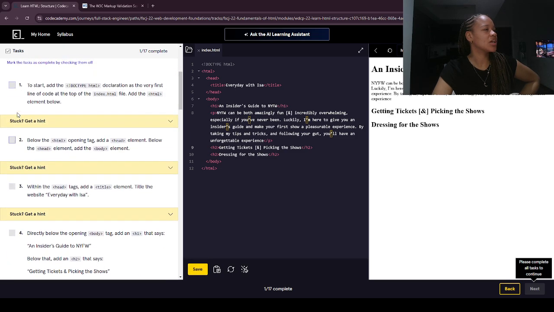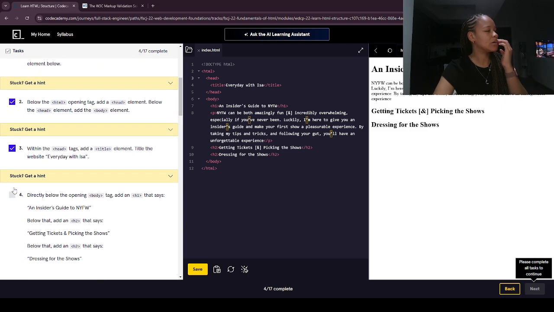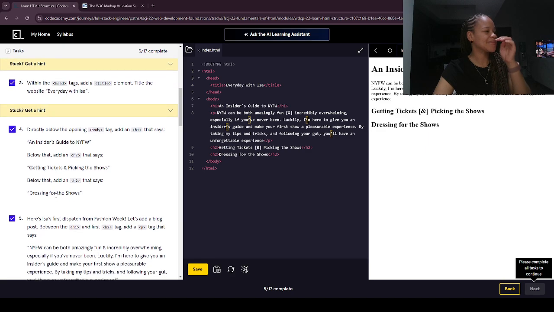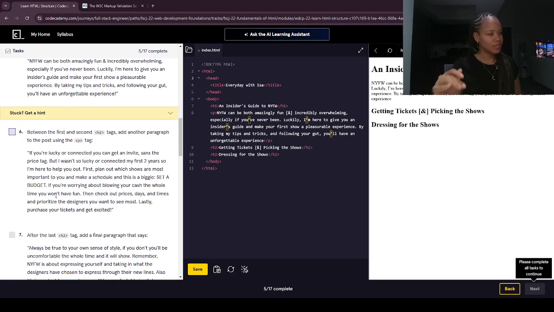I wonder why it isn't checking off any of my... I wonder why it isn't checking anything out. Oh, chili. Got my blanket here.